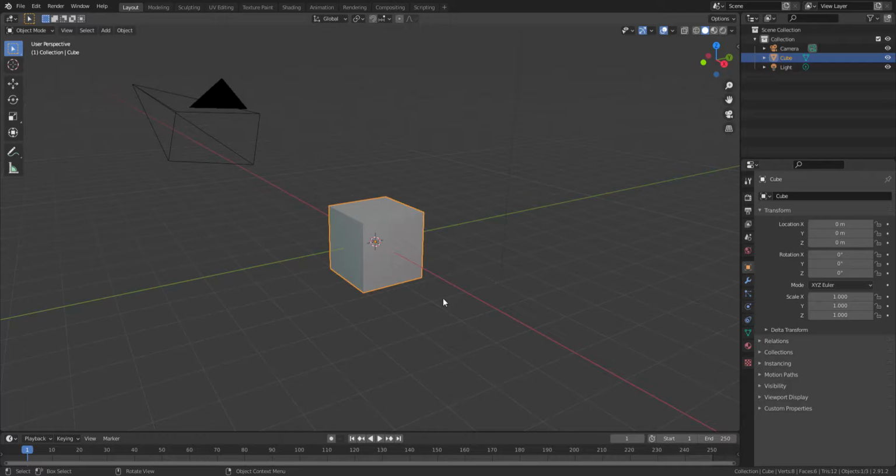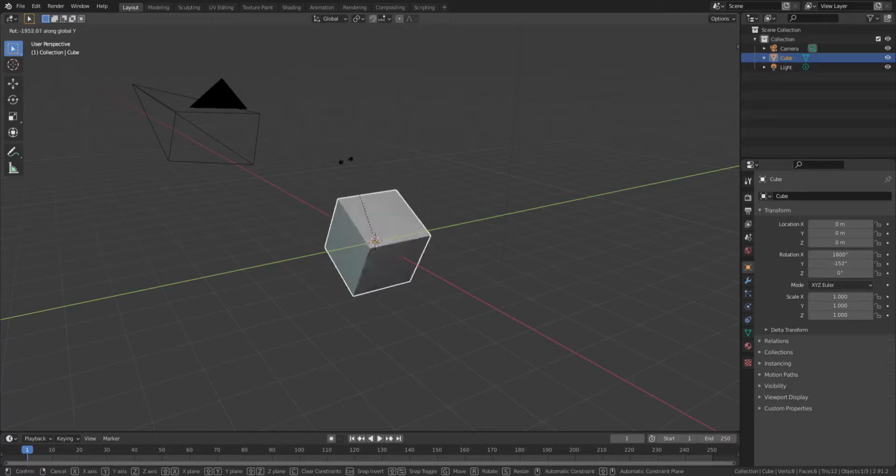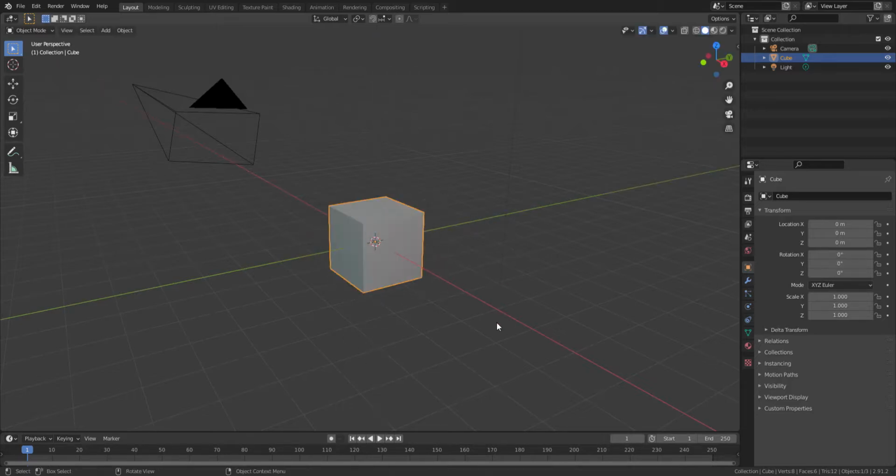Next one is rotate, so just hit R and it'll rotate the object, right? And do the same thing, hit Y and it'll only rotate it on the Y axis no matter what I do. X, same thing, Z, same thing, right?